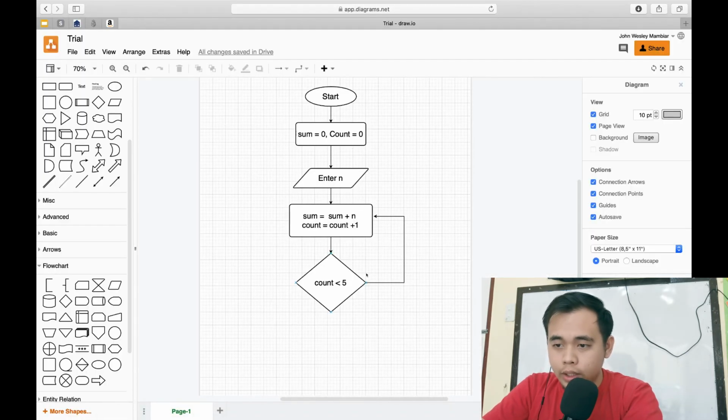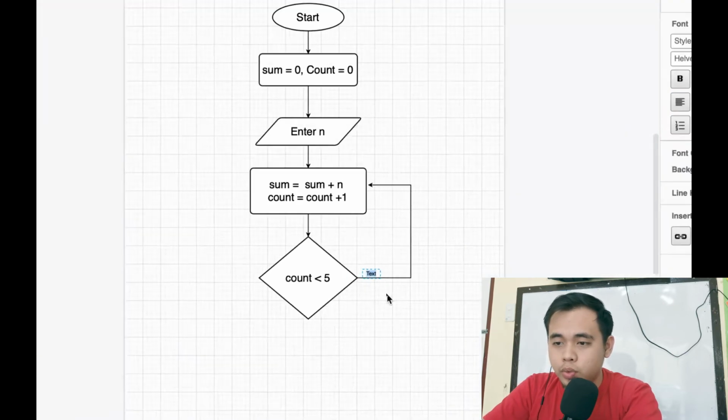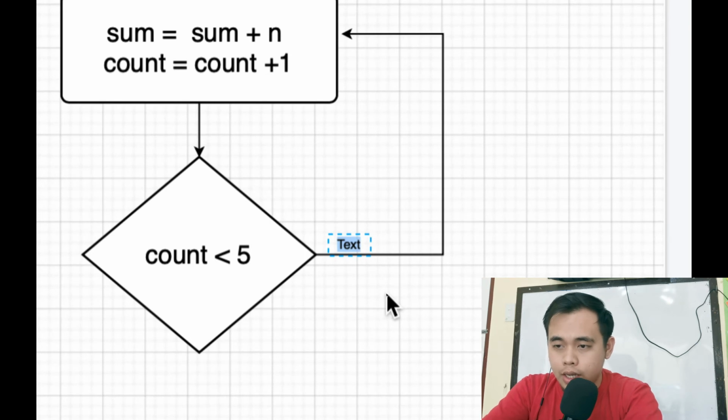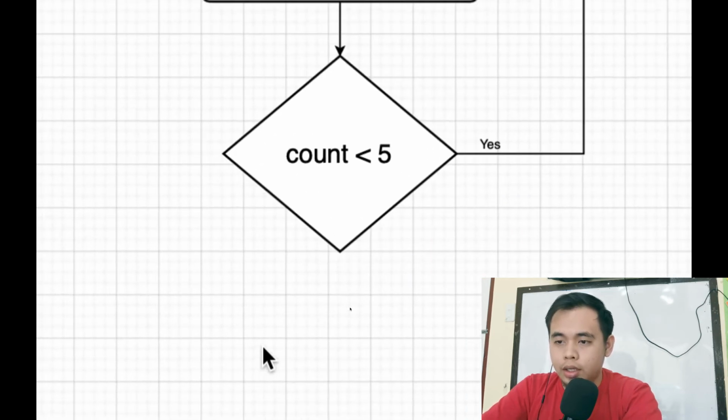Now if you want to label your flowchart, for example, you want to know whether it's yes or no, you can just simply double click over here, and then you will see a text box appear, and then you'll write yes for yes. Okay, and over here you can write no.